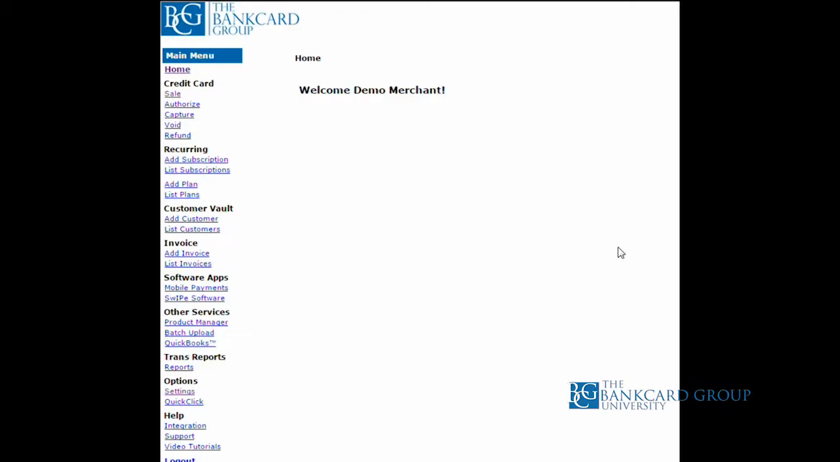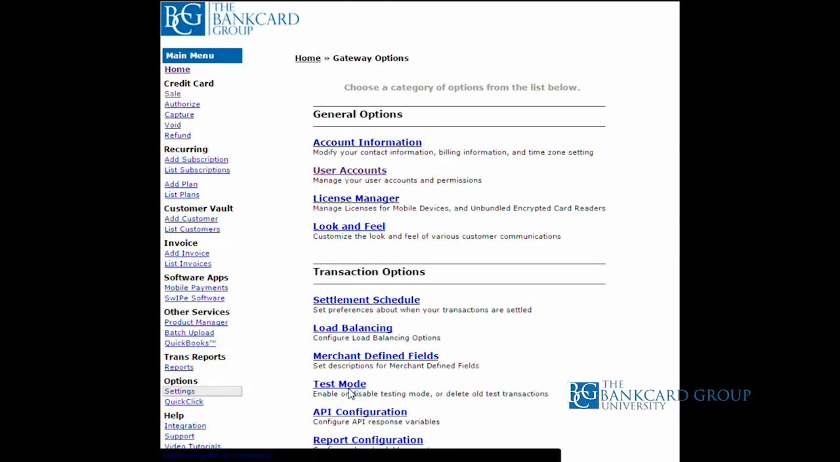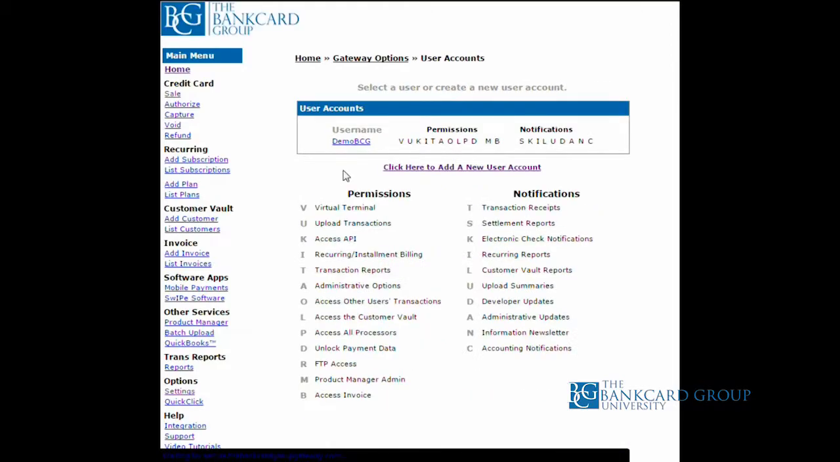Okay, the first thing we do when we get a new merchant set up, they're going to get their username and password. They'll log into the screen. It will look like this. And we'll walk them through their options, setting up their options before they do anything else. So they'll come down here to options and settings. The first one that usually they need to do is set up secondary users. As the primary user, they can have up to 200 additional users.